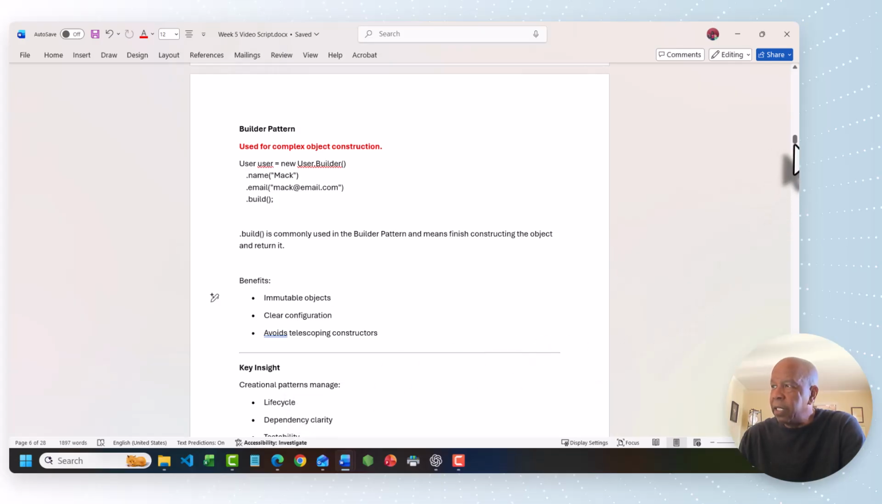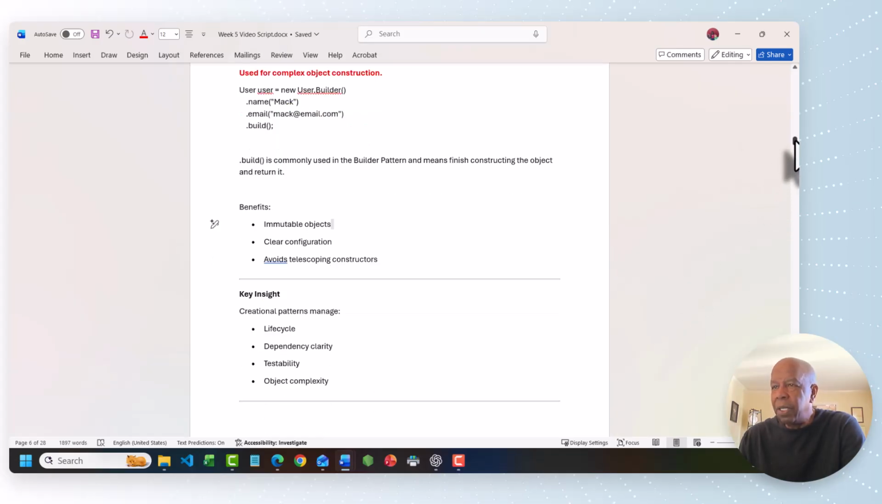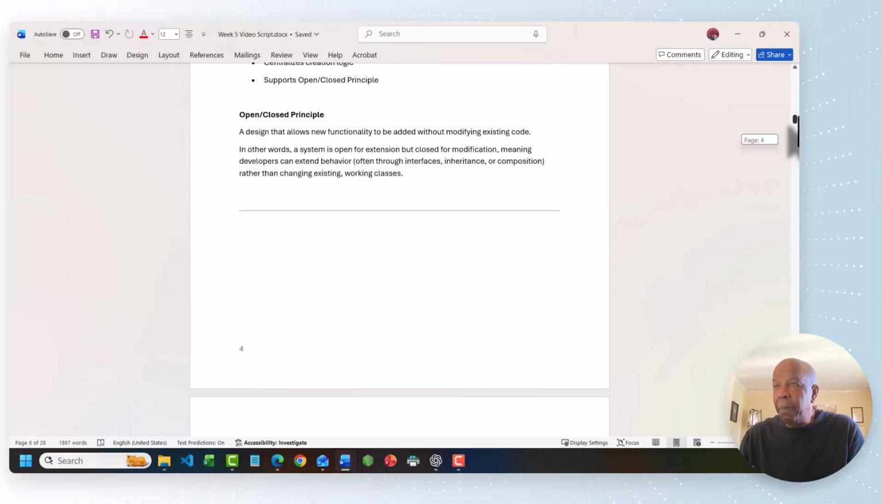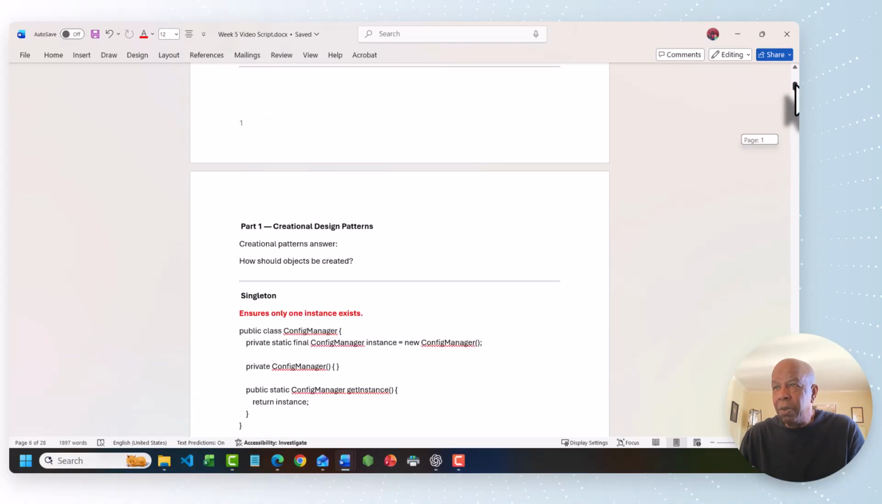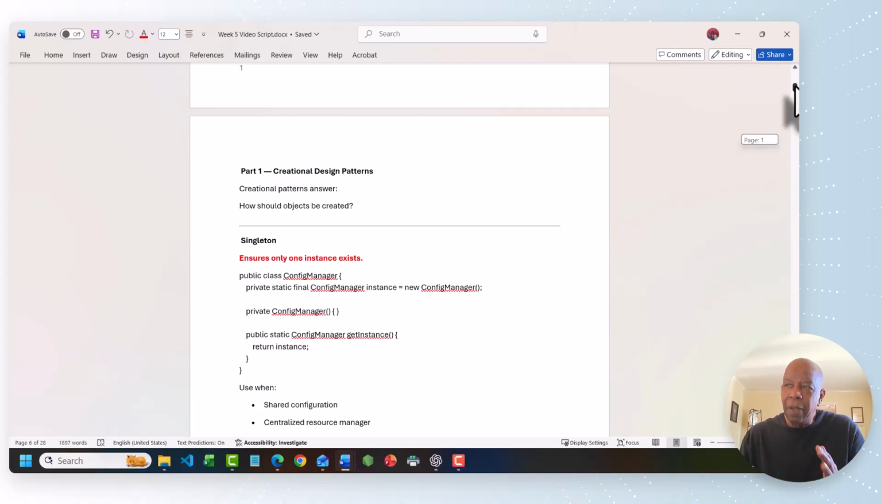Okay, key insights as far as patterns are concerned. Creational patterns, the four that we just went over. Creational patterns manage life cycle, they manage dependency clarity, they manage testability, and they manage object complexity. But again, bottom line, this is when I'm creating objects. What are the patterns available when I'm creating an object?